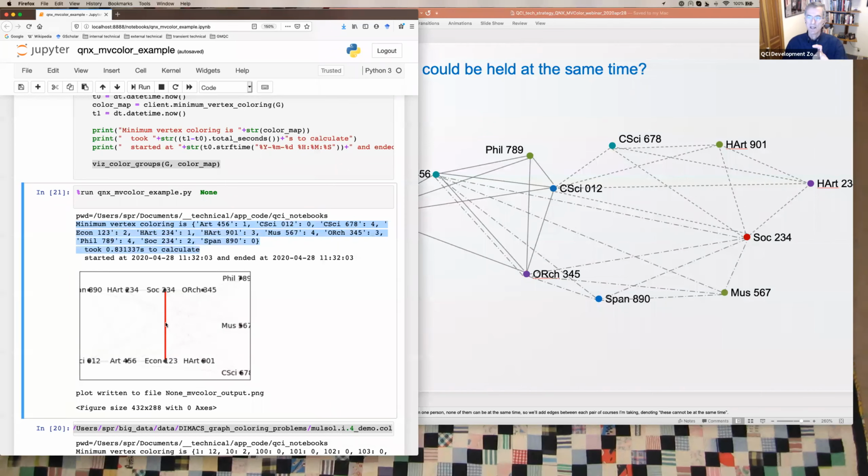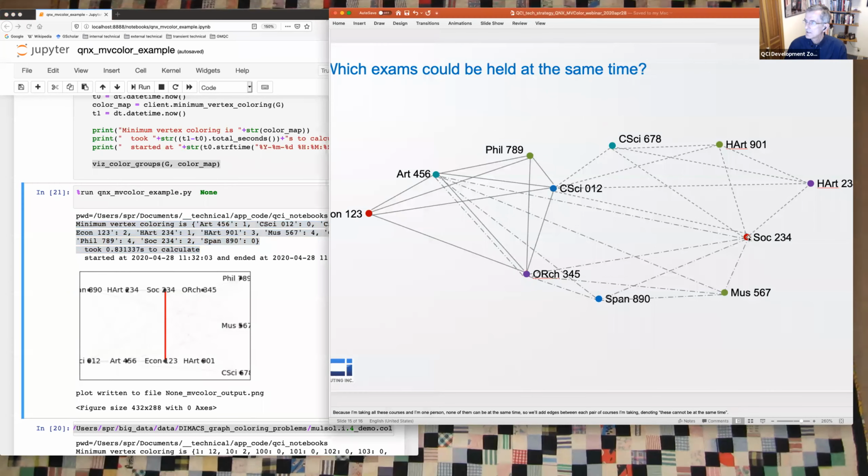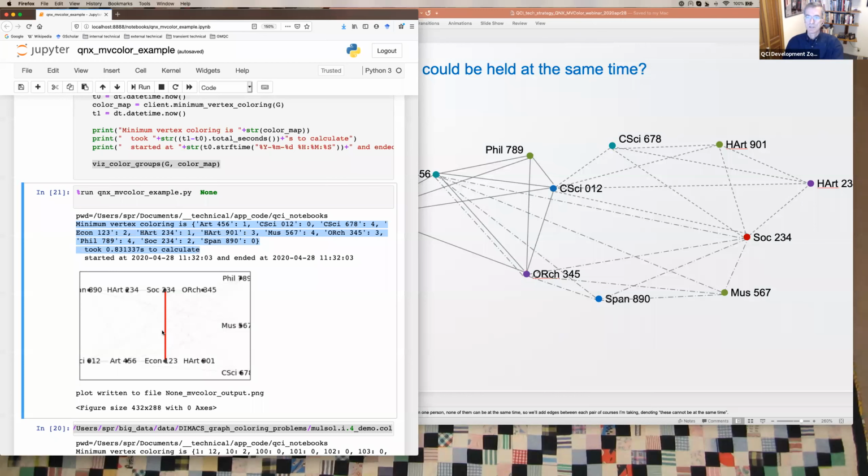I have added an artificial red vertex just to say, if this would be a violation. If SOCH 234 and Econ 123 had an edge between them and they were in the same time, that would be an error. Now we can go over here and say, here's SOCH 234 and what was it? Econ 123 is way over here, and there is not an edge. So you can see that this was just my illustration that was showing that. So that's what we can do.